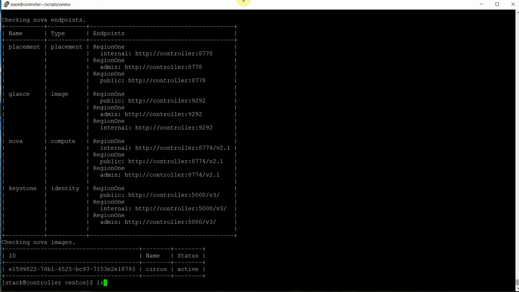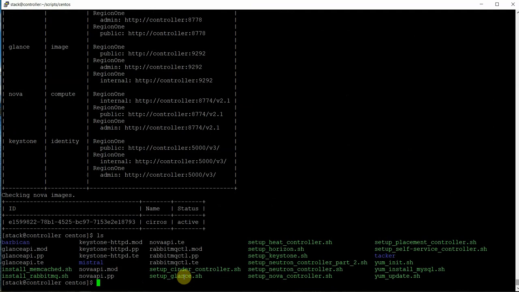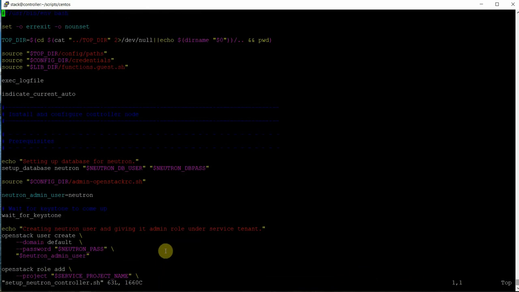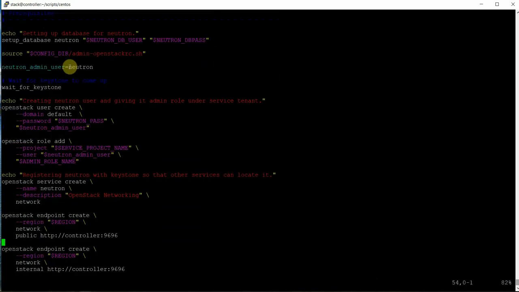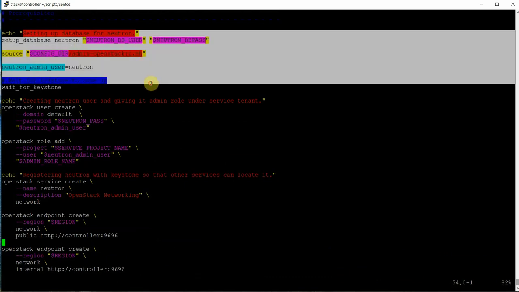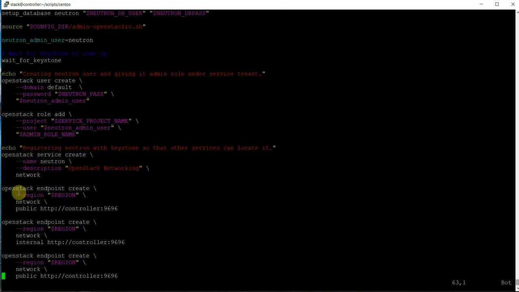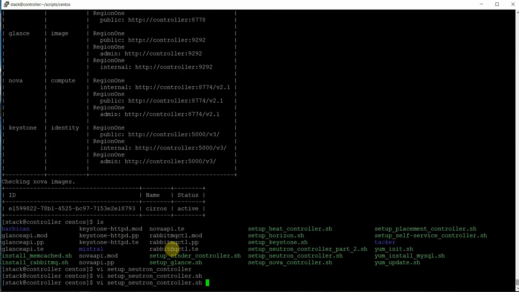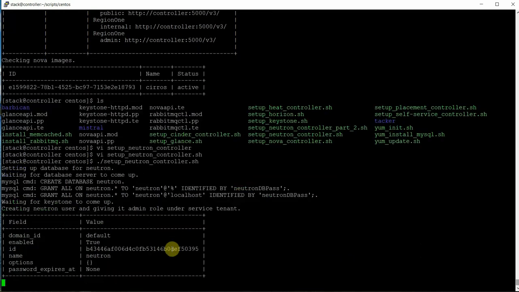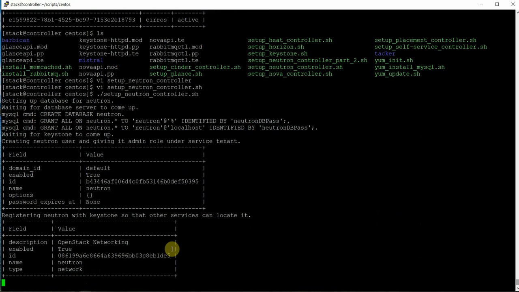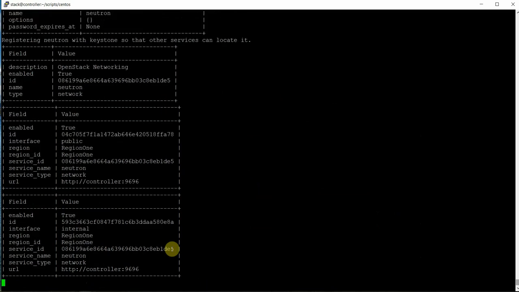Now let's move on to the next service, which is Neutron. We have done Glance, we have done Placement, we have done Nova controller, it's the Neutron on controller. So the process remains the same: database part, and then creating user, adding user to role admin, creating endpoints. So this is creating the Neutron on the controller node.